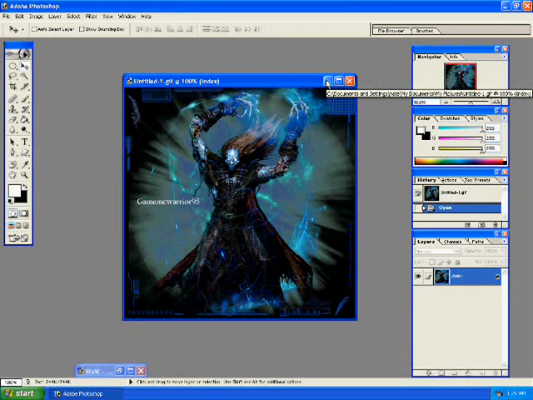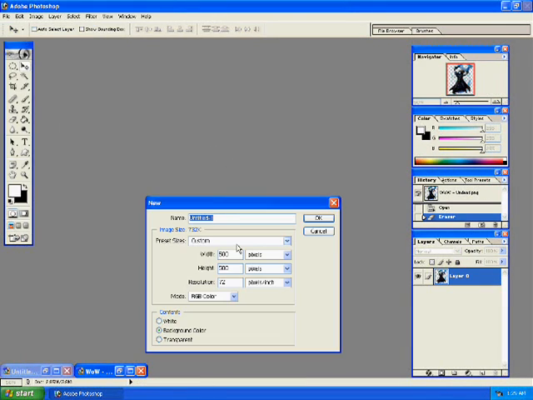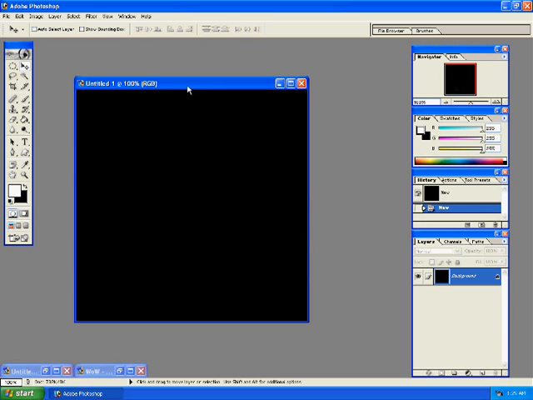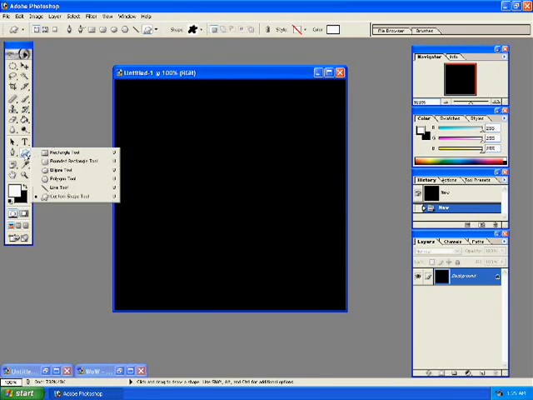Alright, so what you want to start out by doing is go to File, New. We're going to make the width and height 500 each and the contents background color. Click OK. Alright, now that you have that here, you want to select your custom shape here. It'll usually show your rectangular tool. Just right click and go down to it.